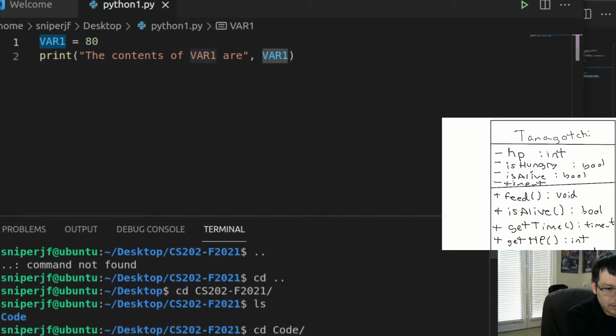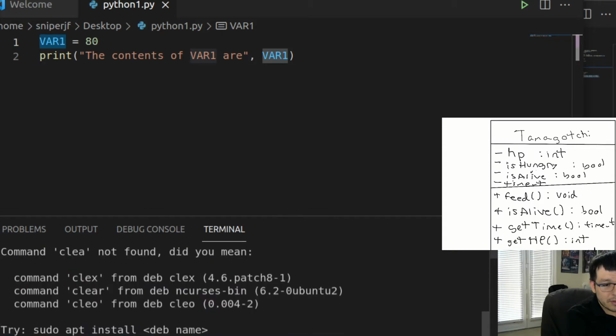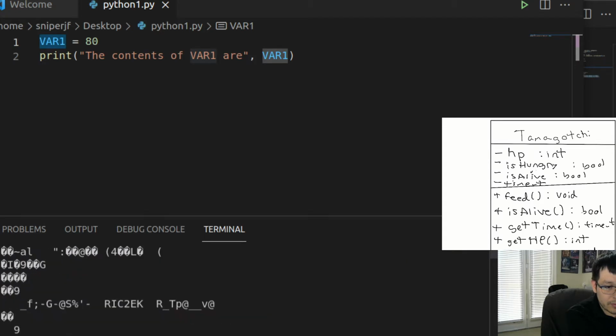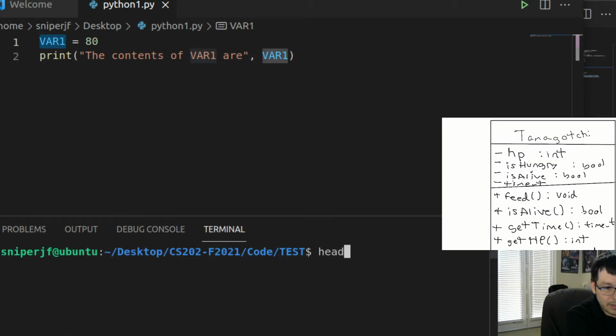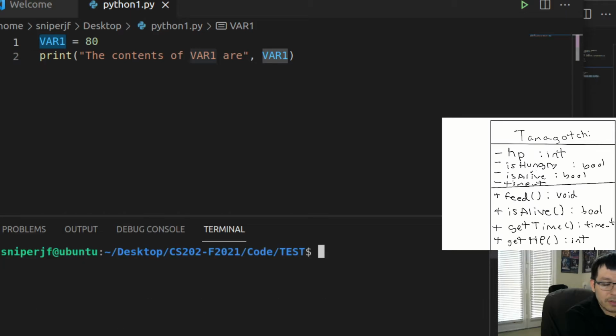cd code. cd test. I think this is the test one. This is the one we made when we were showing you how to set up the compiler. Okay, so let's just do head main.cpp to see if this is the code. Yeah, okay, so this is the code. So, to compile your code, you do g++ and then, in this case, main.cpp.